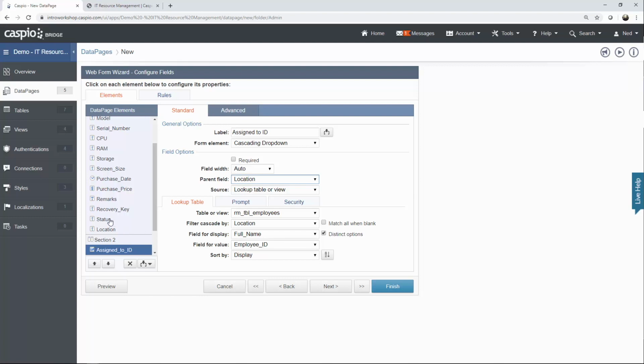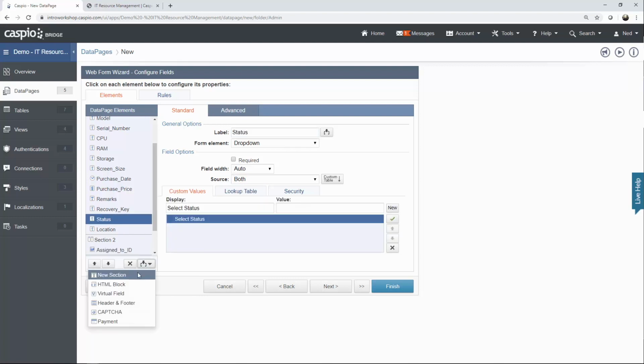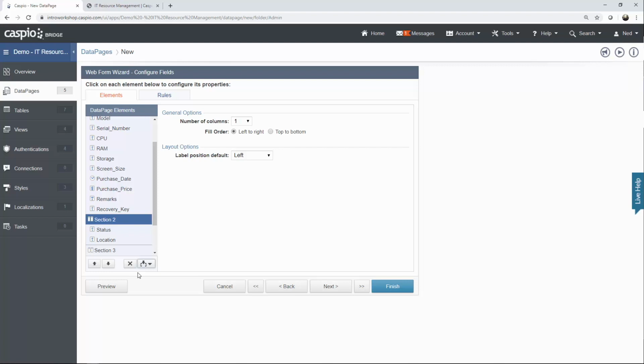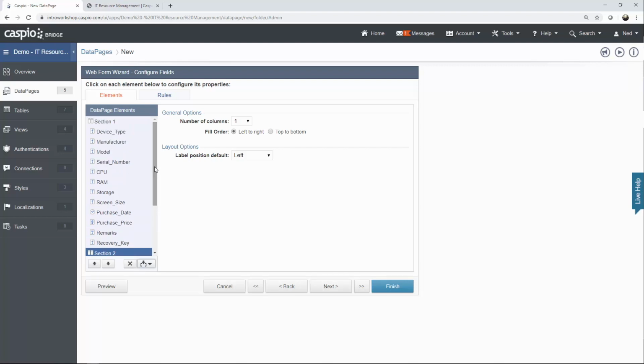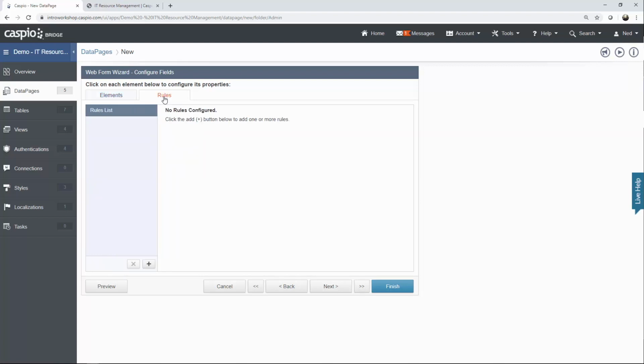My status and my location are also going to be in their own section, so let's go ahead and add one more section above. And now how you rearrange these other fields is completely up to you. What I'm going to do is simply just put all these fields in their own section like this, put the label position on top of the fields, and have it be in 3 different columns. The last thing that we're going to do to this form is apply some rules so that we can show and hide elements based on a prior input.